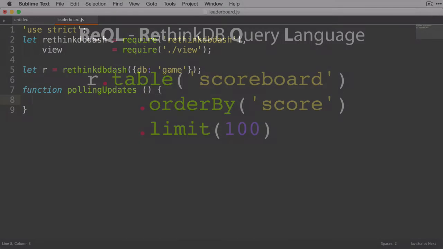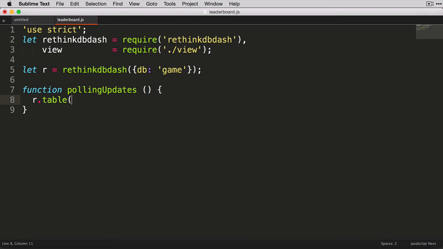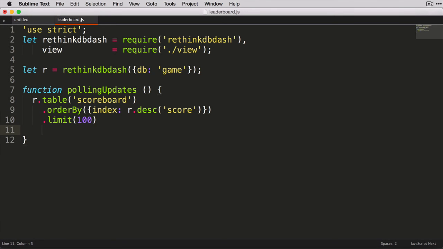To query our database, we'll specify the table we wish to use, scoreboard, then we'll want to sort the results by the score field in descending order, which we can do by calling orderBy and passing in the field. In this case, the indexed score field. Now we'll limit our results to 100 records. Okay, that's how you write a basic query in ReQL.